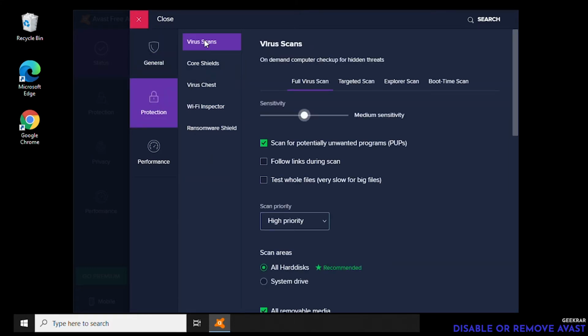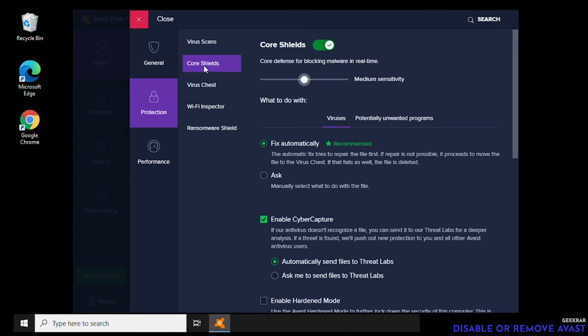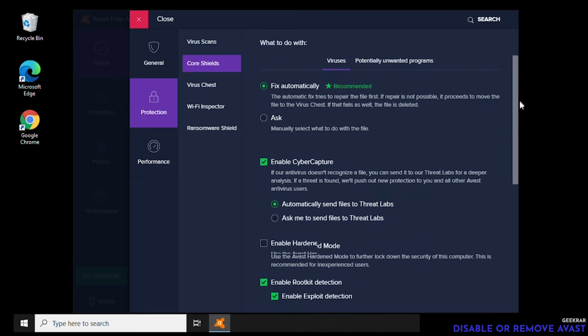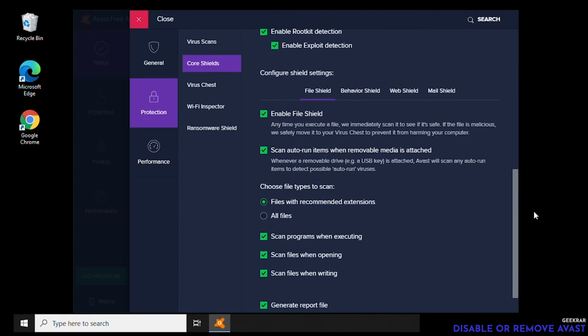And then over on the left-hand side, we want to select protection. Now inside protection, this is where the four shields are. So we're going to click on the core shields. And when you scroll down, they have it separated. So we have each individual one, depending on which one you want to disable, we can select it. And they're down here at the very bottom.